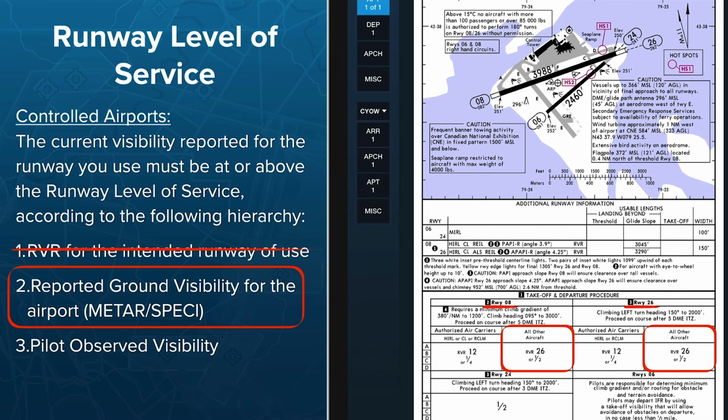And for all other aircraft, the runway level of service requires RVR 2600 or half a mile visibility, and that's the same for both runway 08 and runway 26. So we definitely meet that with 9 miles today. But this is good information to know.